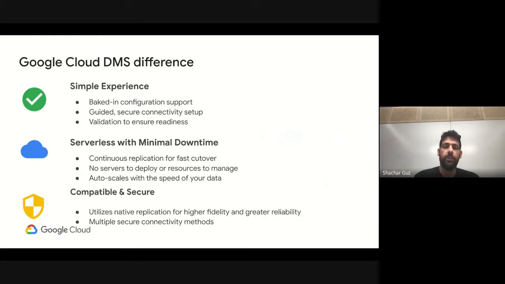So what they need to configure, what are the prerequisites. Everything is part of the product. So all the documentation, or 99% of the documentation, is part of the product. So when you work on DMS, you can know exactly what you need to do in every step of the way. We have a guided secure connectivity setup.